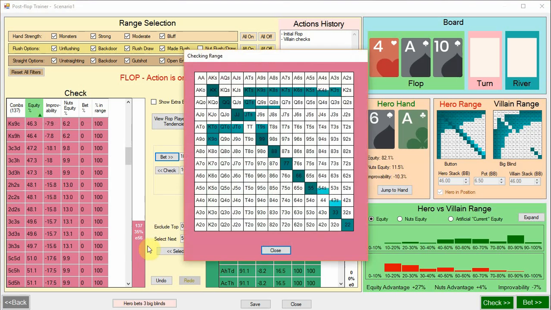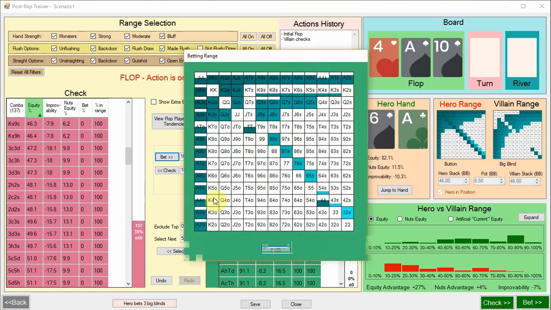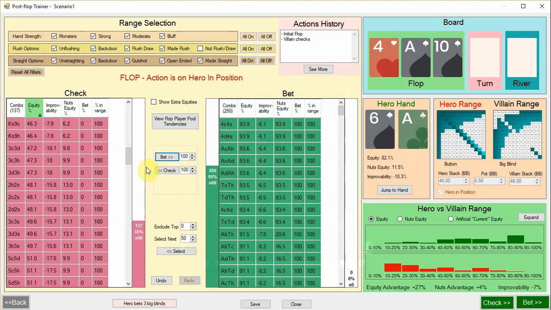You can actually have a look at what these ranges look like as well by clicking on that bar. You can see, obviously, I've only got partial combos in here because some of them are not bet all of the time, and some of them don't have as many combos because of what's already on the board. And you can see the same for this here with the green background.